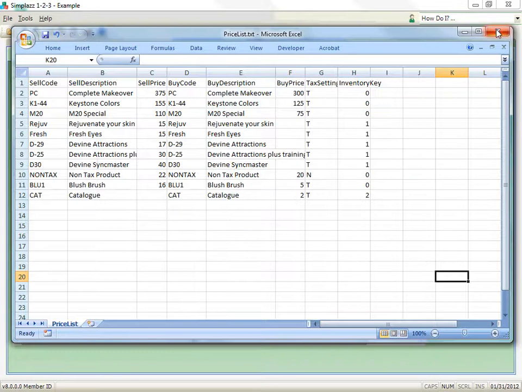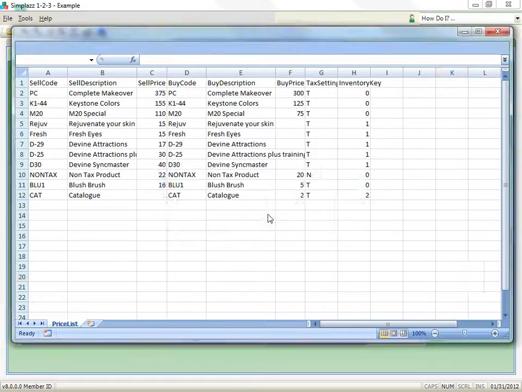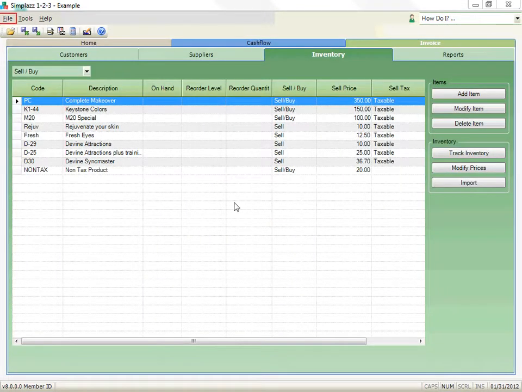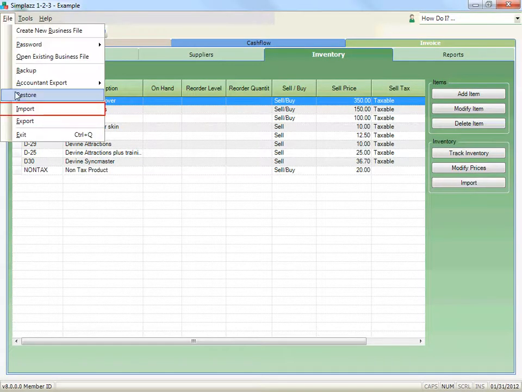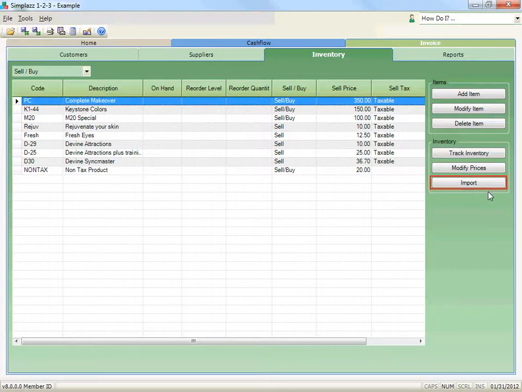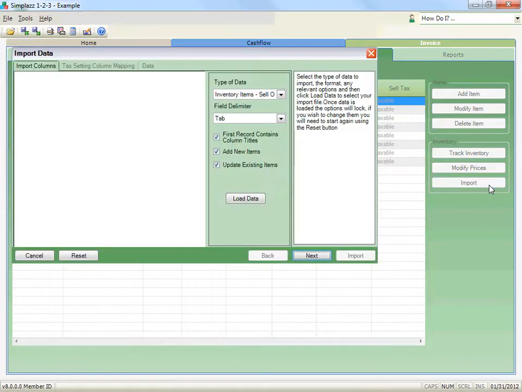The import process. To import inventory items into the program, go to the File menu and select Import. Or you can also import inventory items from the Import button on the Inventory List page. By the way, please make sure you have backed up your file before proceeding, as we would hate to have you do something that causes problems that can't be reversed.